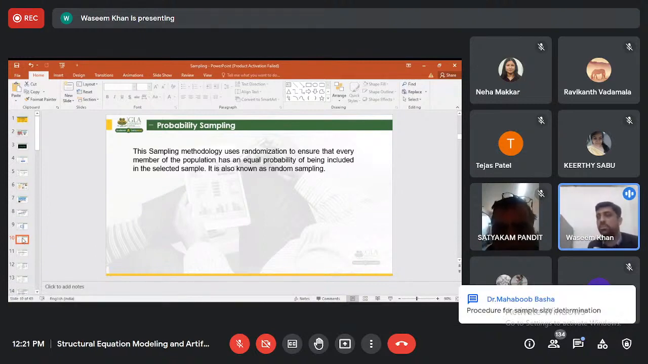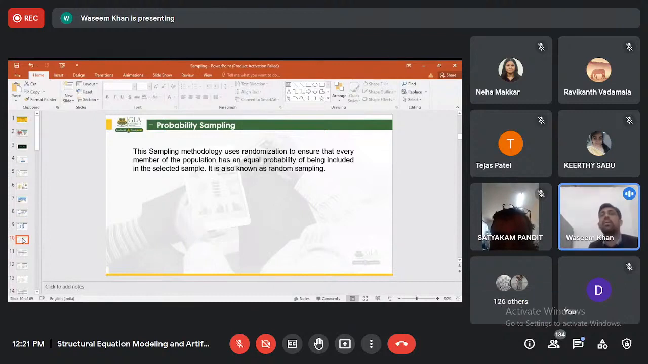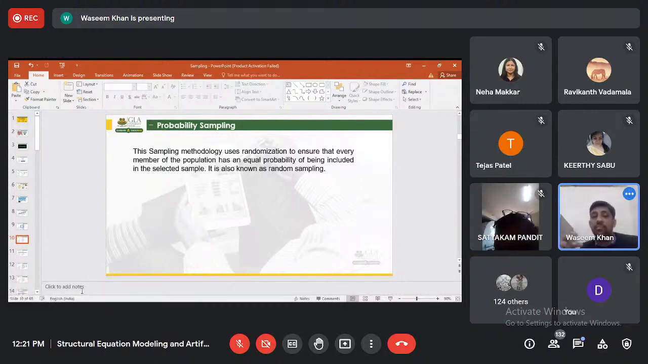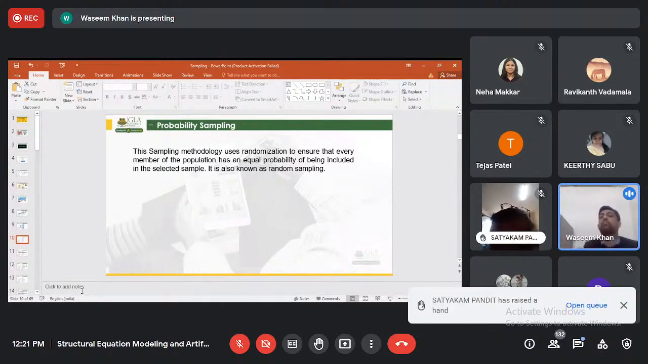Have you developed the chits? Have you developed the random number generators? Okay. So simple sampling methodology uses randomization to ensure that every member of the population has equal probability of being included in the sample. It is known as random sampling.